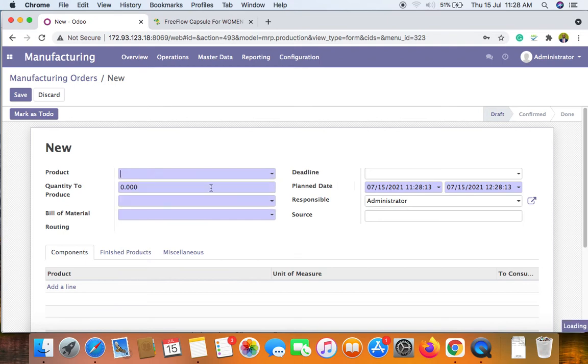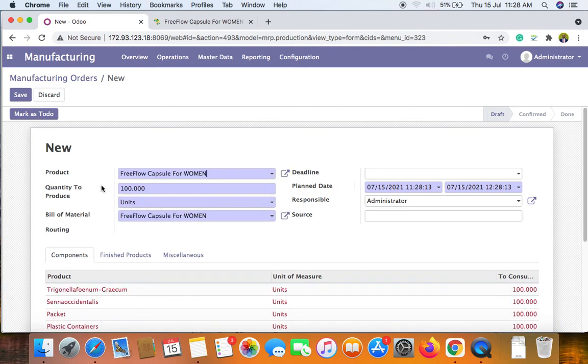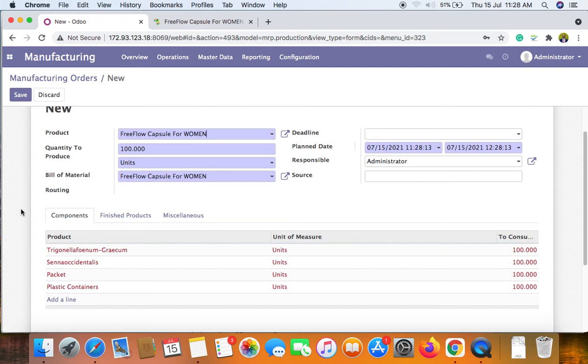I'll choose the product. And now you can see, because I created a template for the bill of material, it pulls out that template each time I need to produce this product and gives me the materials I need. So I can change it, assuming I want to produce 90 of them, it will readjust. I can add more components. So let's just do 120.